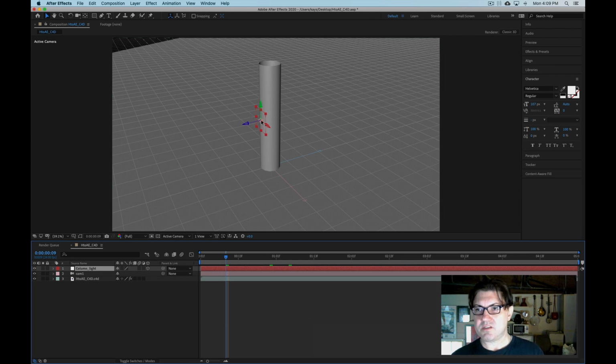We wanted this data information. This is the whole point of going through this exercise: to be able to bring in a camera and data information from Houdini all the way into After Effects.